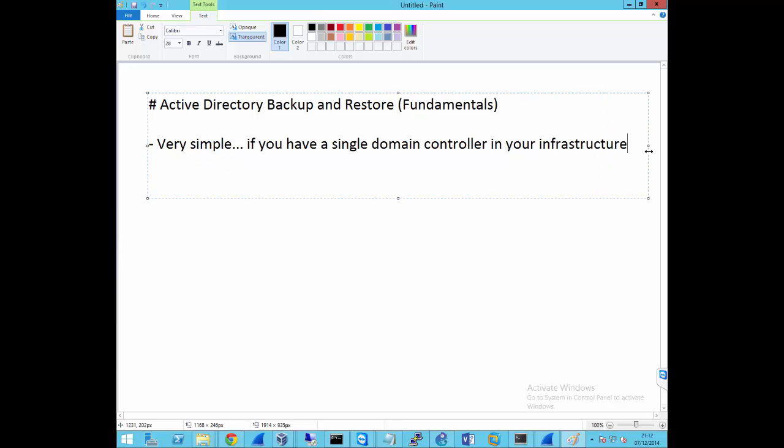So if it's just one and you accidentally delete an object, the schema gets corrupted, or the Active Directory fails, all you need to do, and we'll go through some stages today, is either restore from backup, or if you just accidentally deleted an object, you can take it down for a little bit and recover the object. That's very, very simple and straightforward because we'll do that today.